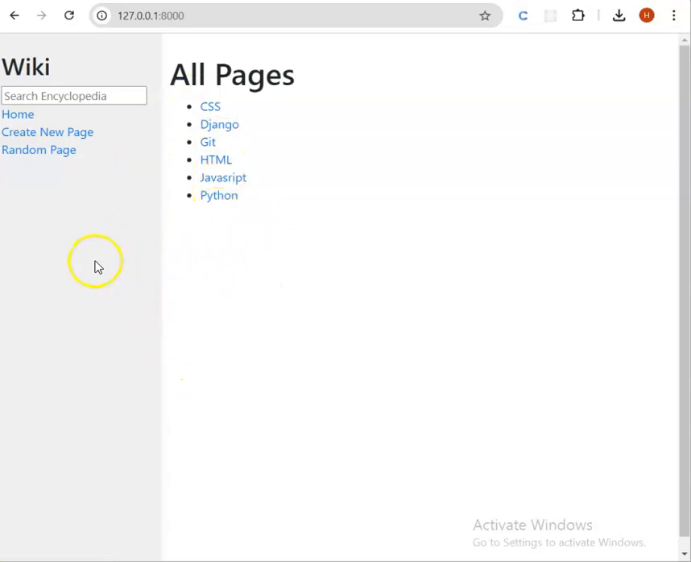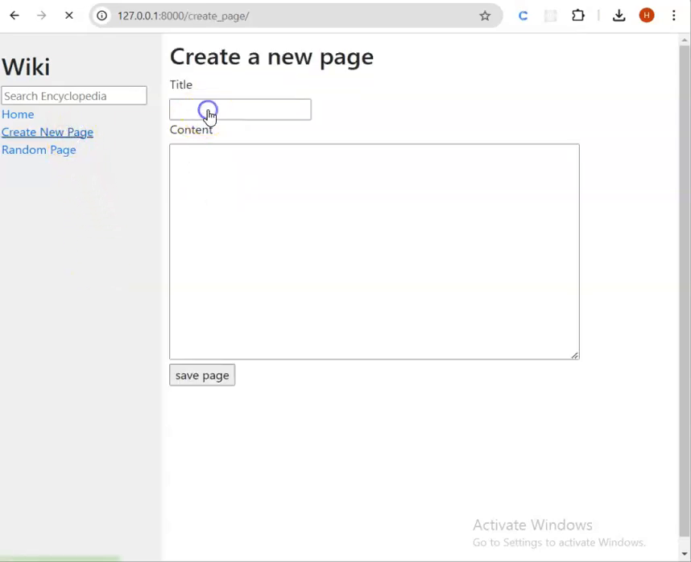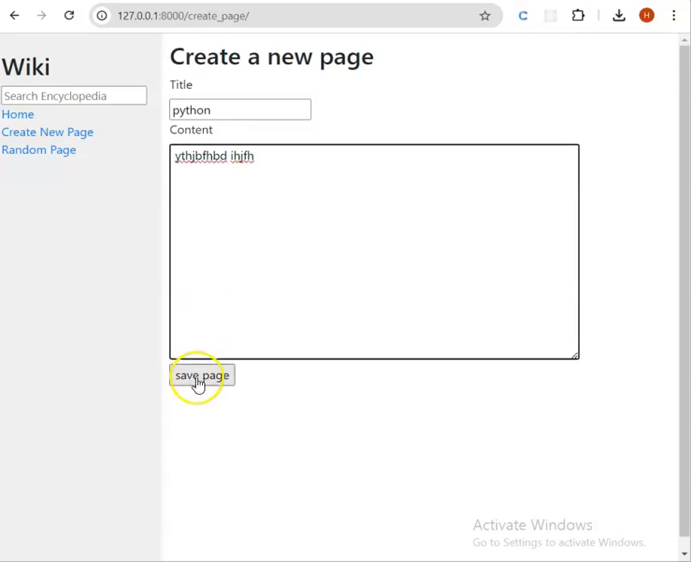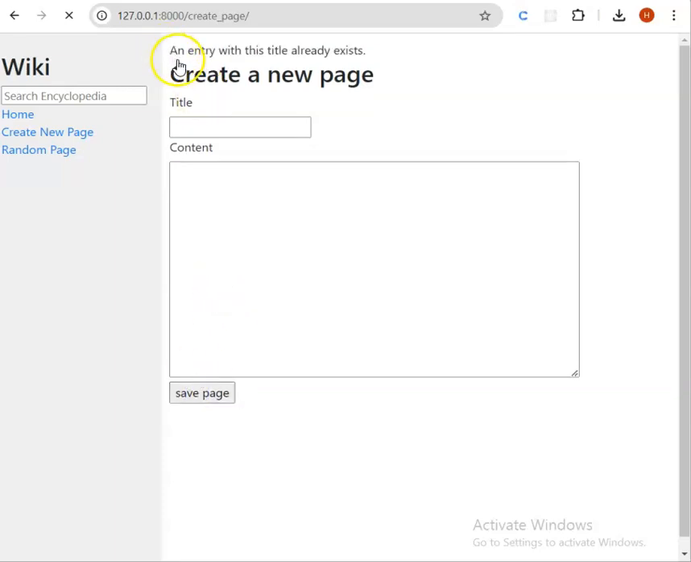It is also important to note that in the create new page, if a page already exists, we get an error message. So let's say Python already exists and I want to create a page called Python, and I enter the content here. Once I click on save, I get this error message: an entry with this title already exists. This means that we can only create a page for an entry that has not been created before.